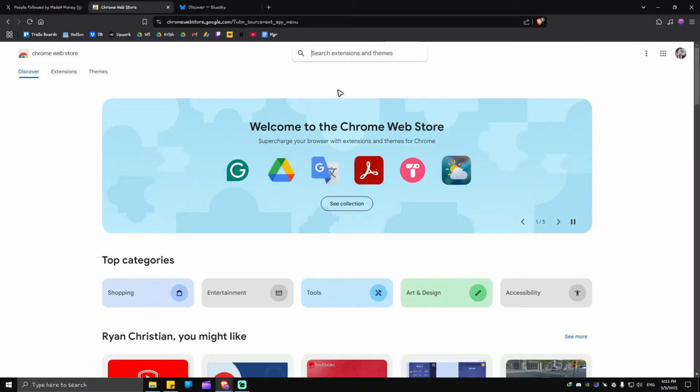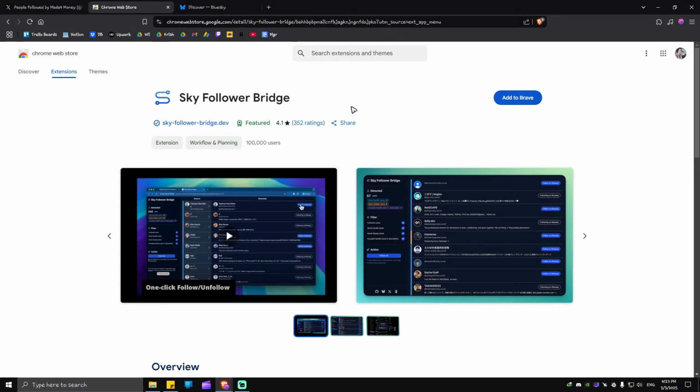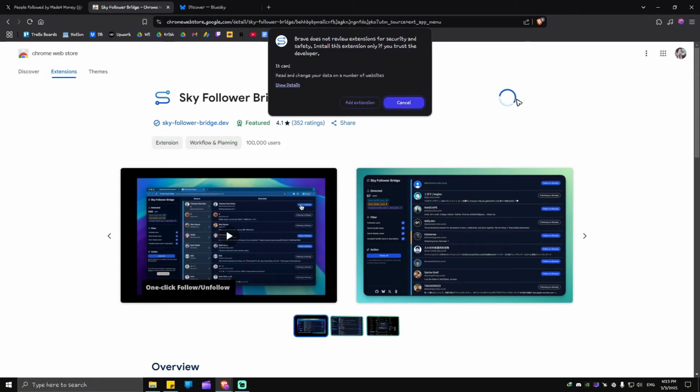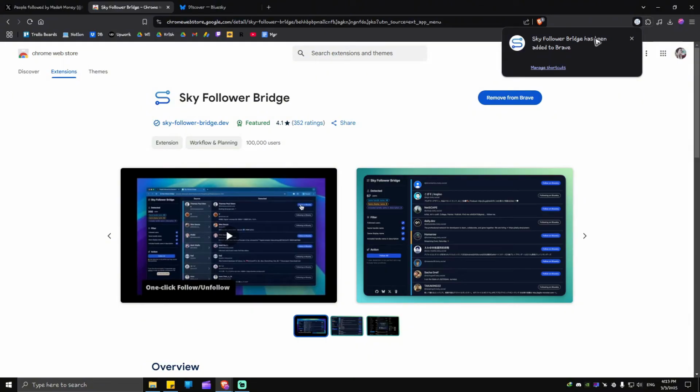Now in here, just look for Sky Follower Bridge. Right here, just click on it and hit add to Brave, or add to Firefox, or add to Chrome. Add extension, wait for the process to finish. Now, as you can see here, it has been added.